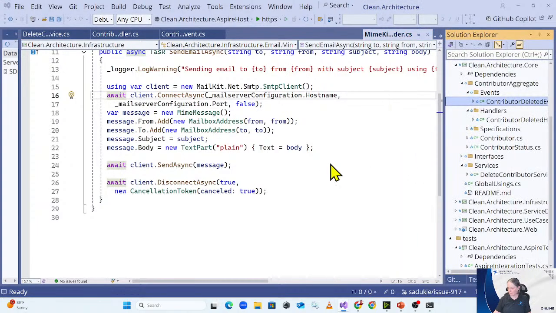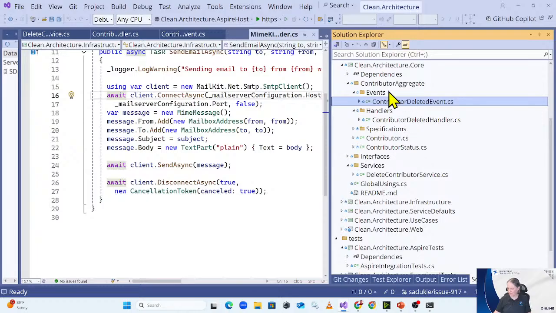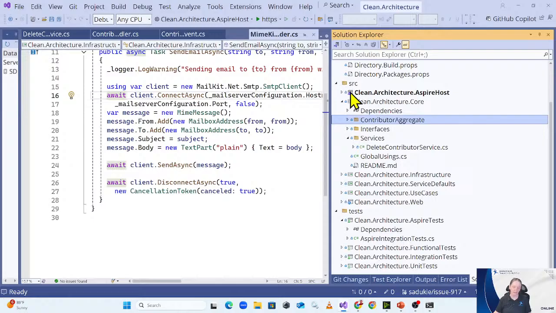Now, the other thing I want to point out is that events and handlers do appear in the aggregates. So from an organization standpoint, if you're wondering where do I put it, this is typically where you'll see it if we're using a Clean Architecture-like format. In the Clean Architecture template, we're in Core, that's where you're going to see it. You're going to see something similar as well with the eShopOnWeb.